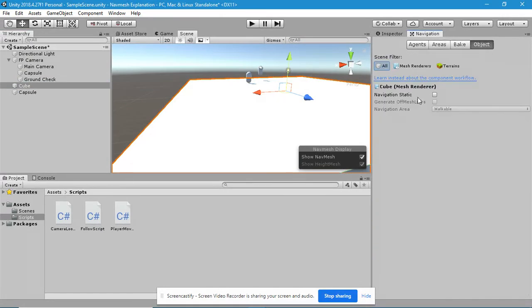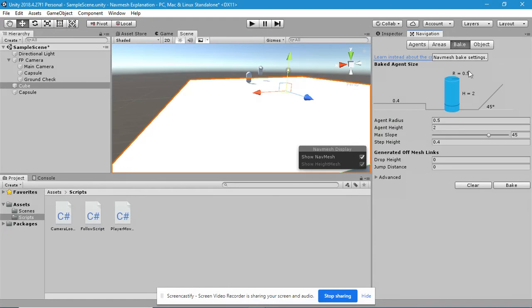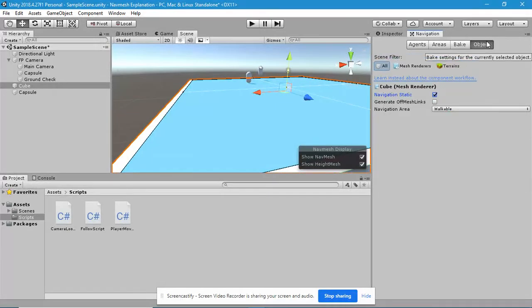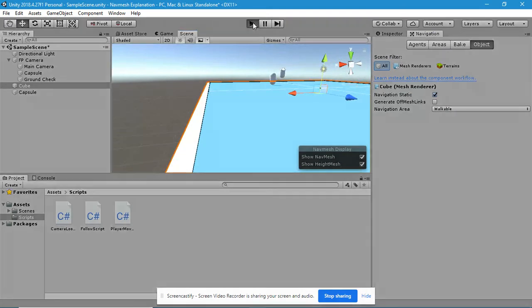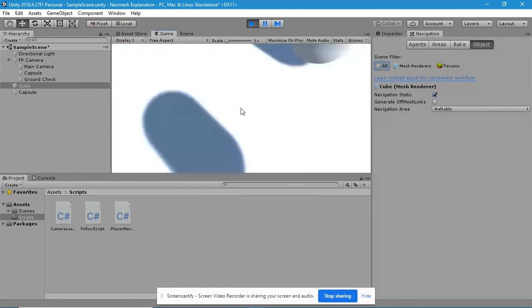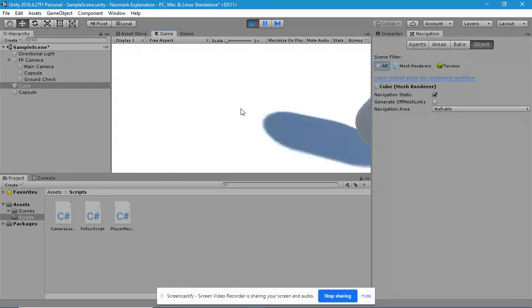It should be working a little. Yep. Just had to go to the object settings and turn on navigation static. Now if I hit play, it should be working now. See, now he's following me.